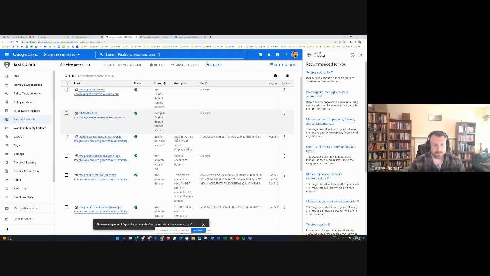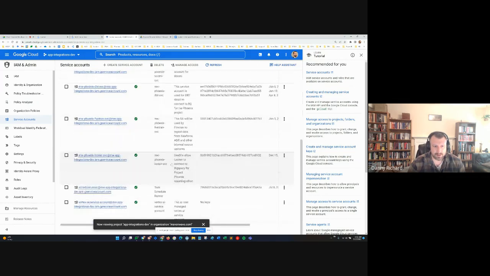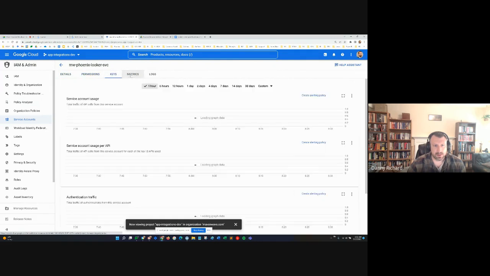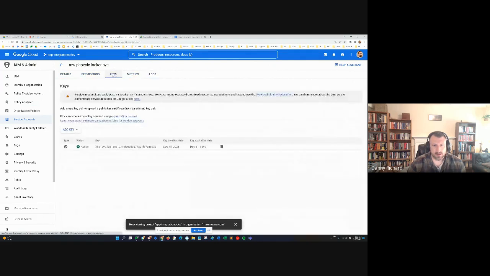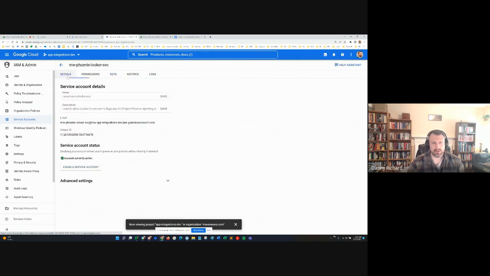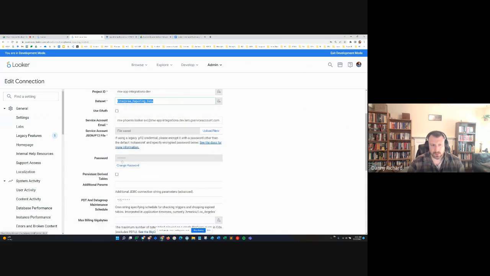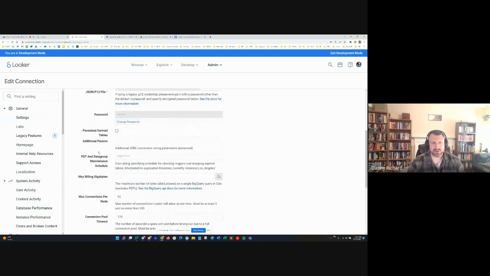I'm trying to find the JSON file that comes with this. I won't go too far into it, but somewhere in here, it will give you that JSON file that you need to copy and paste or upload into the connection. Other than that, you really don't need to change much.